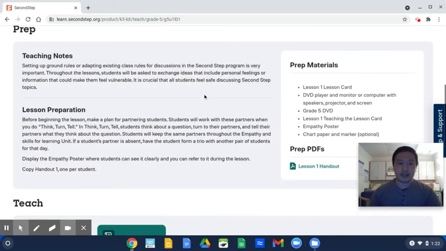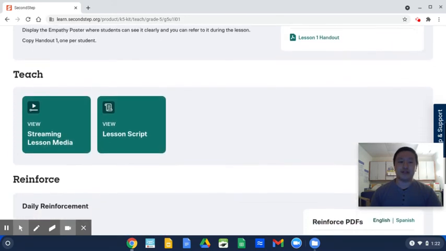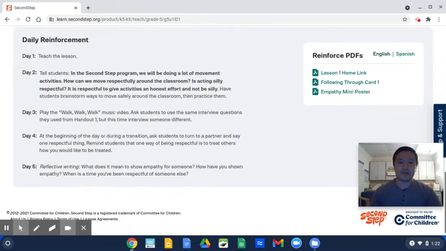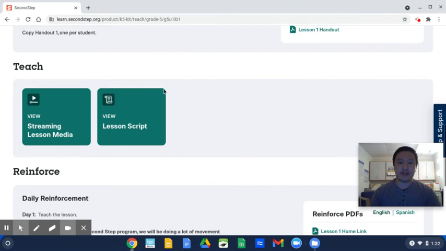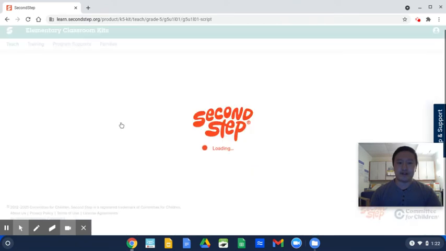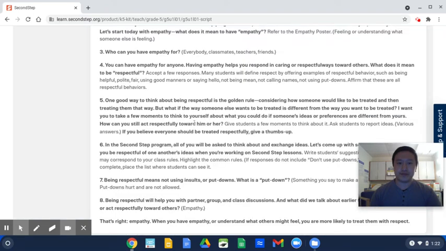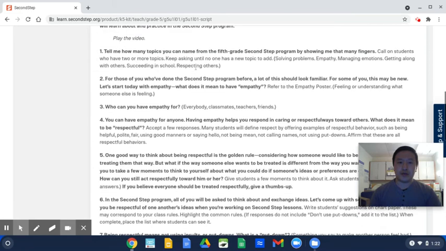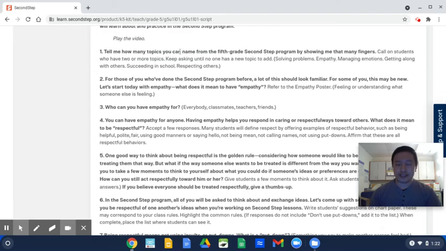So as you can see, even the prep is included. You just scroll down. This is the daily reinforcement. And then here's the lesson script for you. Literally, the words that are in bold are what Second Step suggests for you to say.